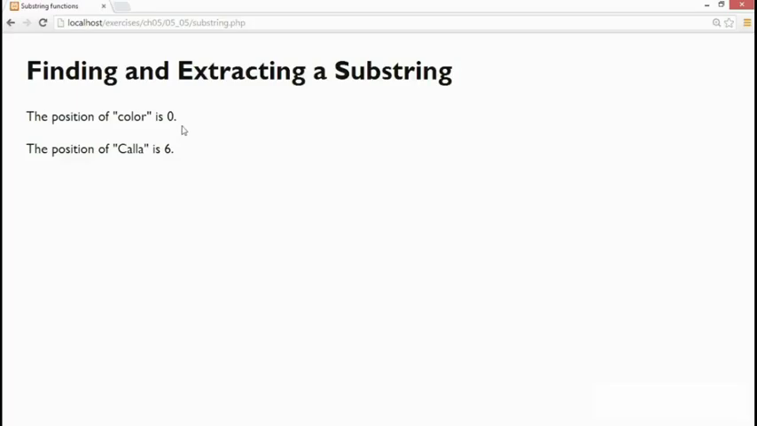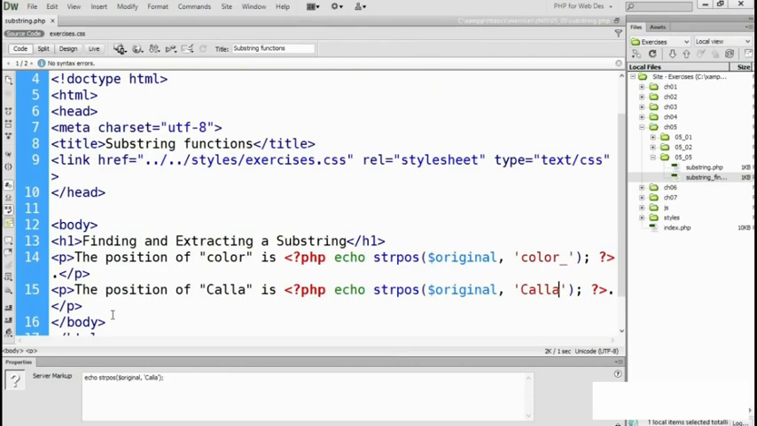The position of Color is 0. The position of color is 6. This works like an array, in that the numbering begins at 0. And the fact that the first one begins at 0 creates a little bit of a problem. Let's go back to our editing program and see what the problem is likely to be.